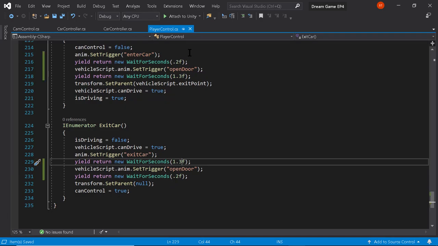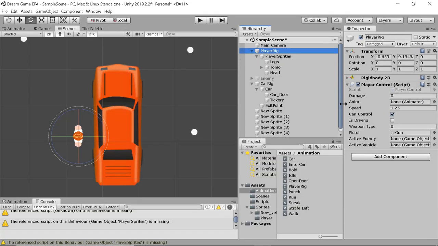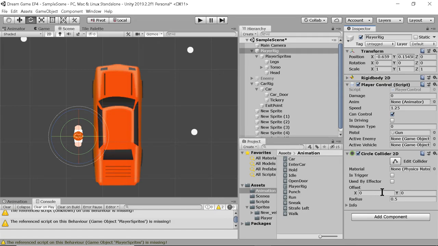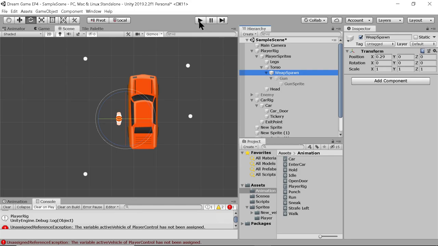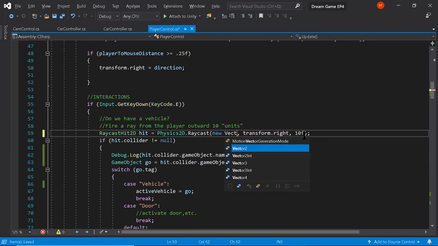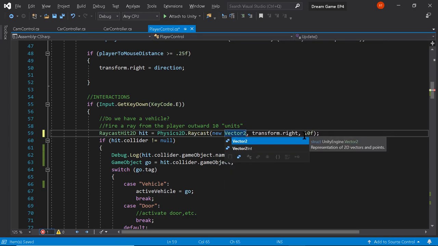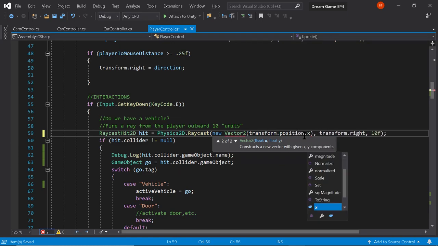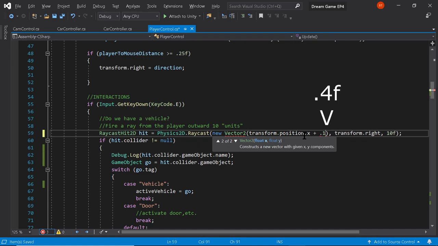Alright, let's see how that works. Player rig doesn't have a box, circle collider. Radius, shrink that bad boy down. Let's go back here and do a new Vector3 to 2, transform dot position dot x plus 0.1f, transform dot position dot y.